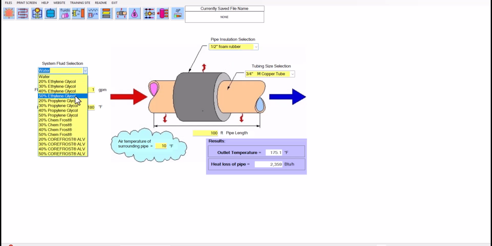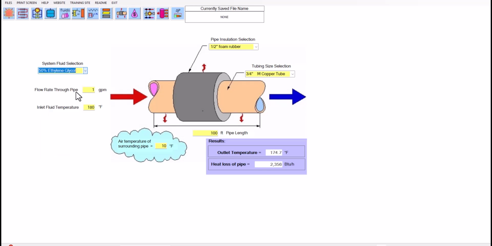We're going to do, let's say, 50% ethylene glycol. Let's say the flow rate is 5 gallons per minute. We'll keep the inlet temperature about the same, 180. Outside temperature, let's bring it down to 0. And 100 feet of pipe, 3/4 inch copper.